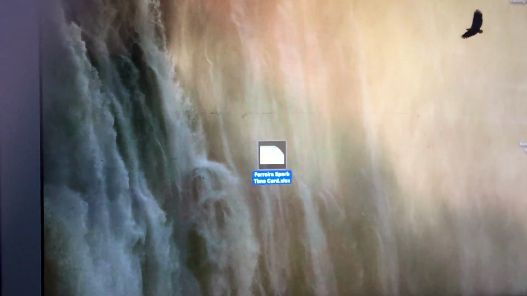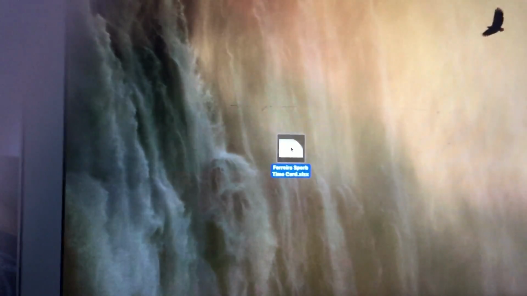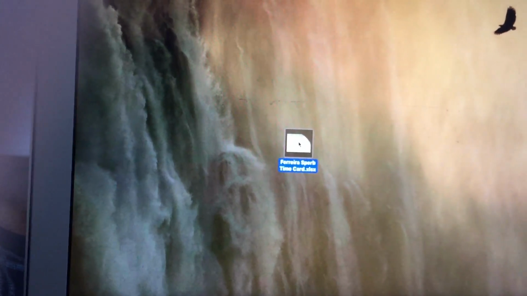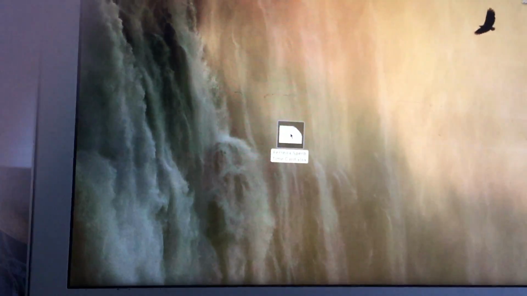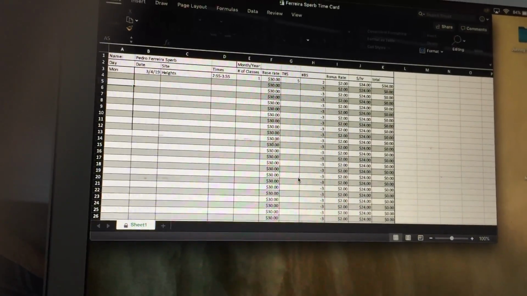Okay, man, so my bad. I realized I never showed you how to use this time card. It's actually pretty easy, and the formulas do everything for you, and it's locked, so you can't really mess up anything by hitting fields that you shouldn't.